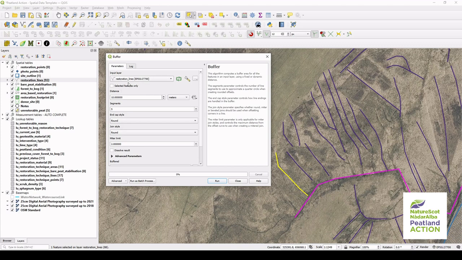The input layer should be the layer that you have selected in the Layers panel by default, and you want to make sure that you tick the Selected Features Only box, otherwise buffers will be produced for every feature within the layer. Next, you want to modify the distance from 10 meters to something slightly smaller, so I'm going to put 5, and then you can run the buffer tool.